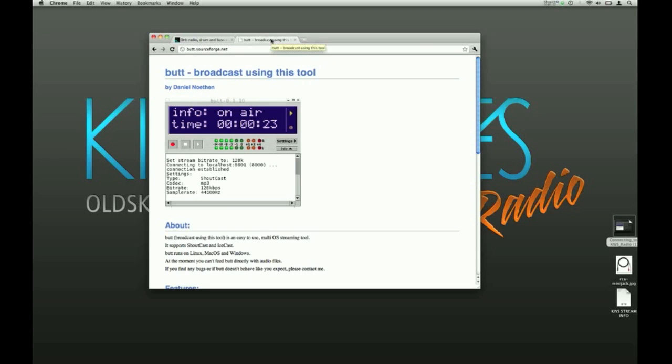So it can be found at sourceforge.net. Just search for BuTT, B-U-T-T.